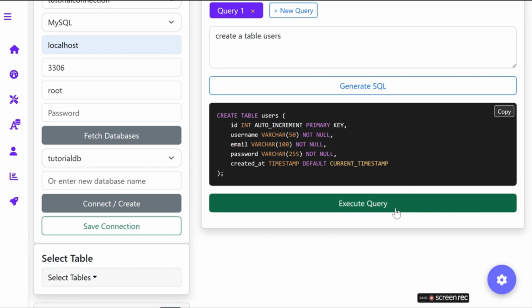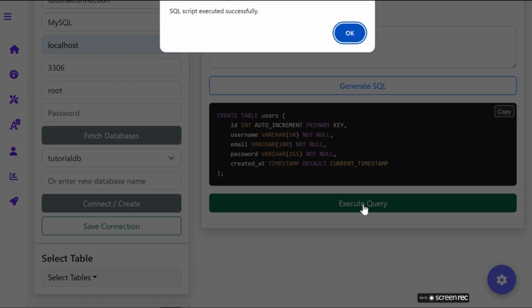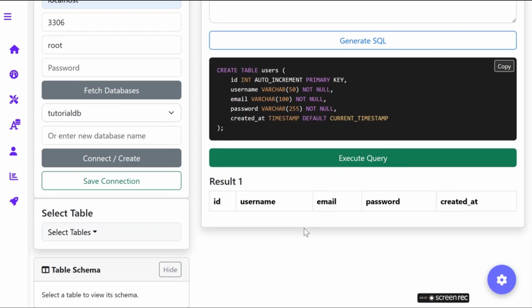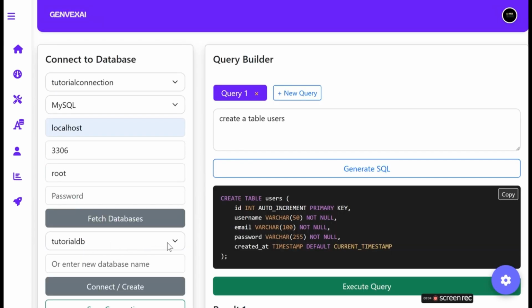Also, I can execute the query straight away over here. So in this particular case, what I'm going to do here is I'm just going to click on execute query and this table will be created straight away in my database. So let's click on the execute query button, and yes, the query is executed here. As you can see, my database is already selected over here. We have also created a table called users in this particular tutorial DB that we just created.